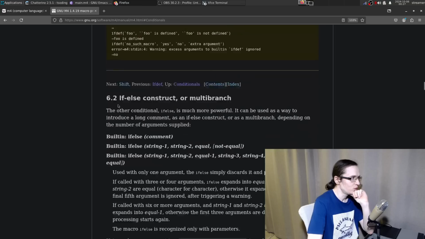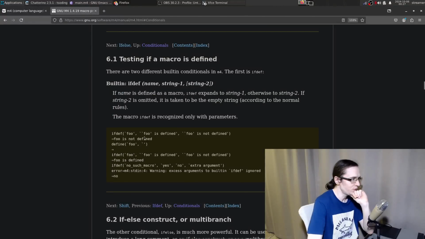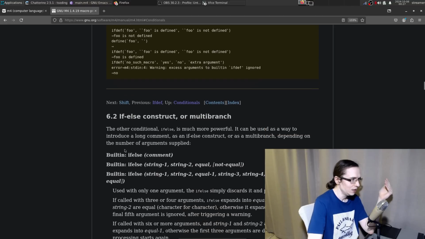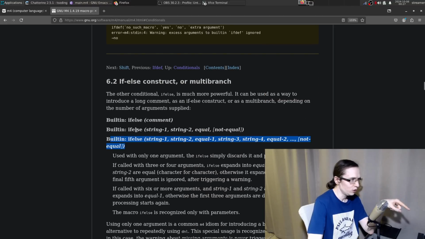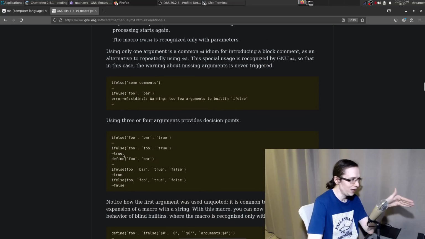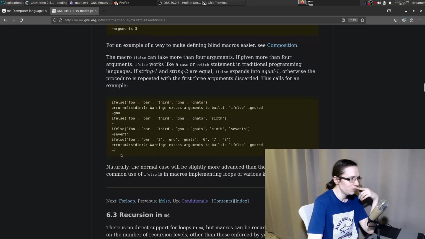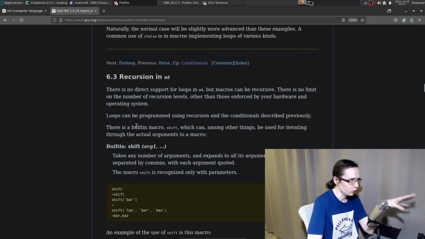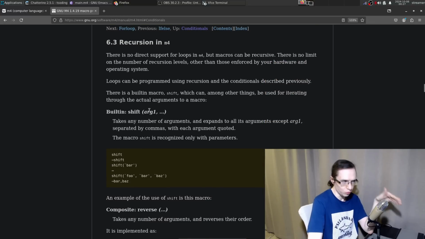All right, so you do ifdef, you can check that a certain variable is defined, right? So if it's defined, then you can print something upon that. To construct a multi-branch, you can chain if else, which is understandable, but I'm interested in recursion specifically. Okay, recursion. There's no direct support for loops in M4, but macros can be recursive. There's no limit on the number of recursion levels other than those enforced by your hardware and operating system.